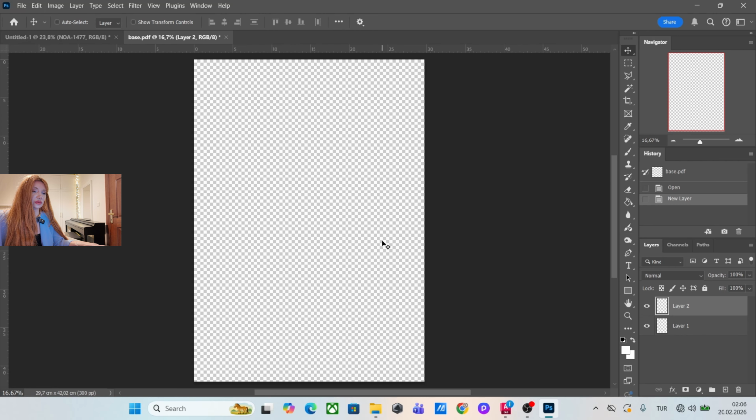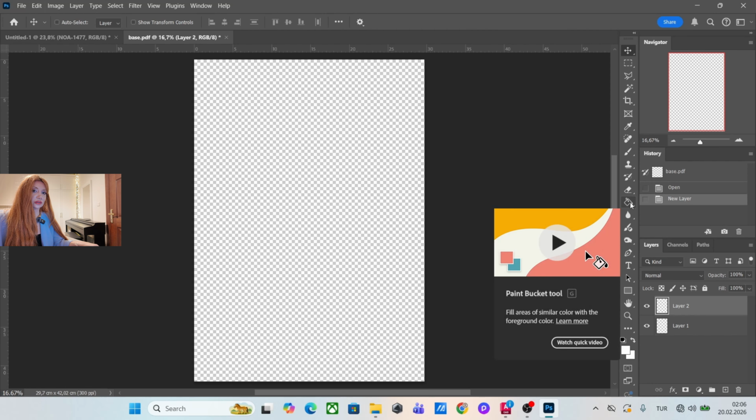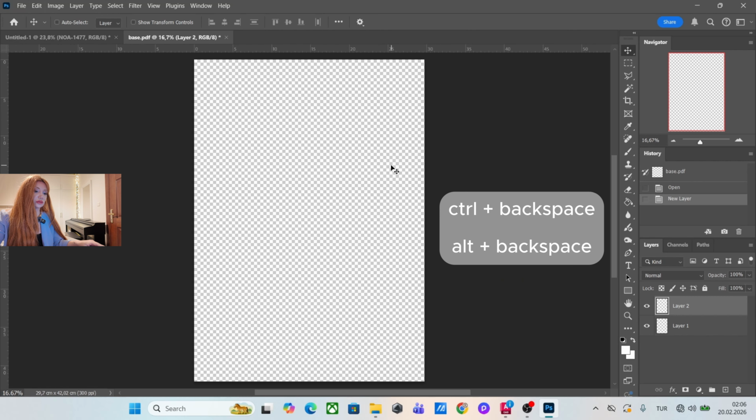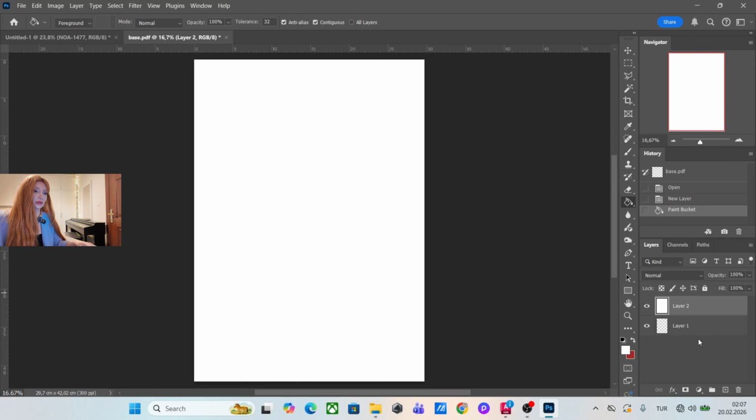and paint it with white as a background. You don't have to go to paint bucket all the time. You can use Control Backspace or Alt Backspace to shift between these two colors. Let's use paint bucket this time.